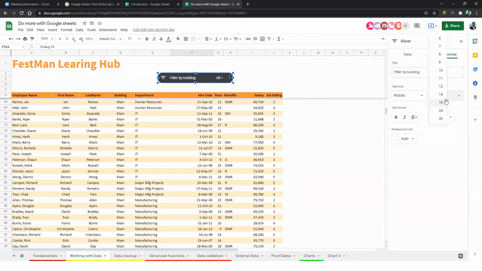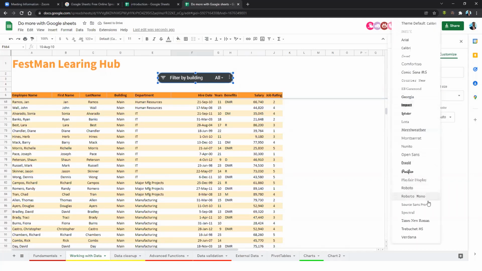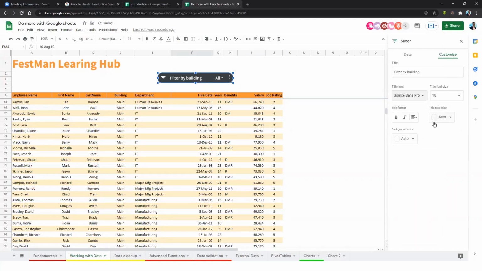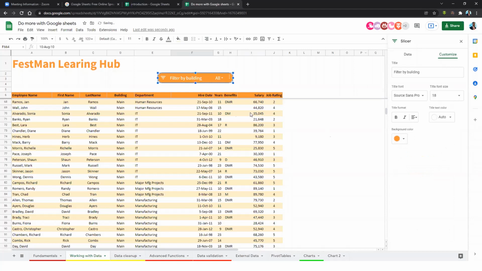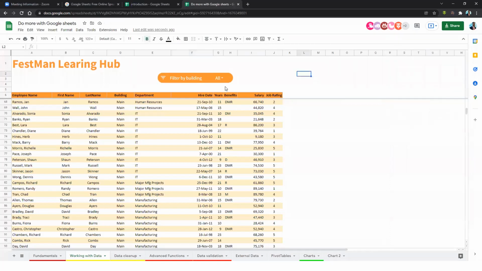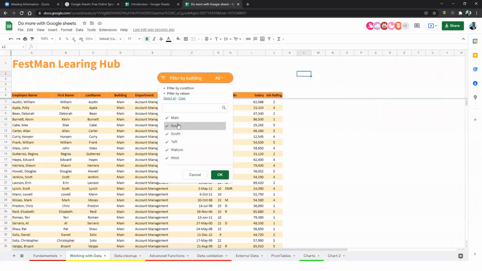Then I can also change the font size, maybe 18, or maybe I want to change the font family. I can also change it from here. And you see that we also have background color. So here you can also change the background color. So maybe pick something like this to go with the colors that we are using here. So after you have customized everything, you can click outside. And now when you come here, you'll be able to filter your data.